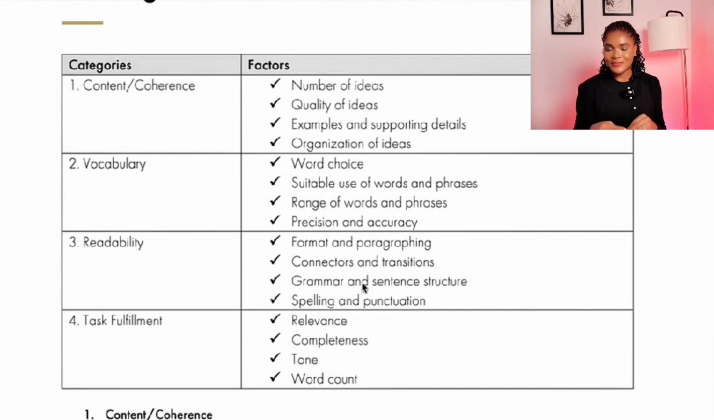The final factor here is spelling and punctuation. Good news for you. CELPIP is the one and only English language proficiency exam that has a spell check. You heard me. Tell your friends. Yes, CELPIP is the only English language proficiency exam that has a spell check.